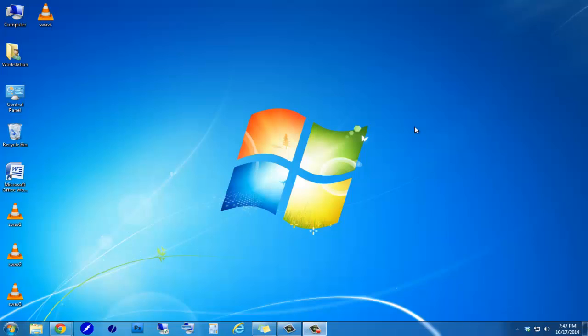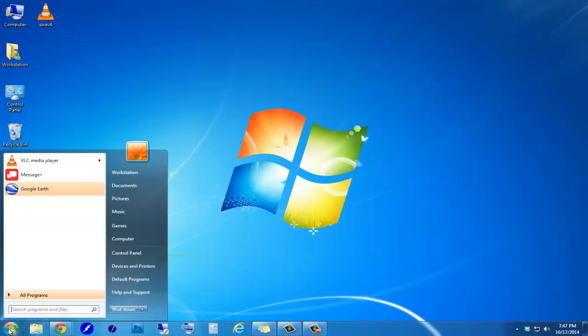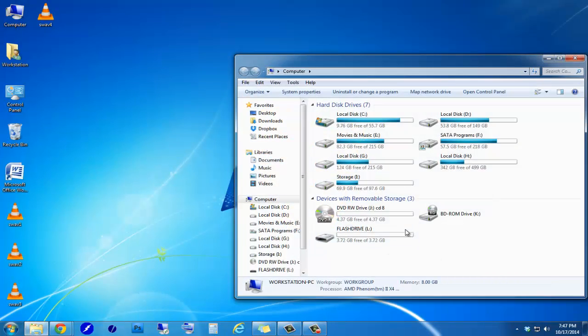So now that we have our removable device plugged into our computer, we're going to go ahead and go to the Start menu and click on Computer. What we're looking for here is devices with removable storage. And we're going to look here and we see that I have a flash drive plugged into my computer, and I have also labeled that flash drive flash drive.